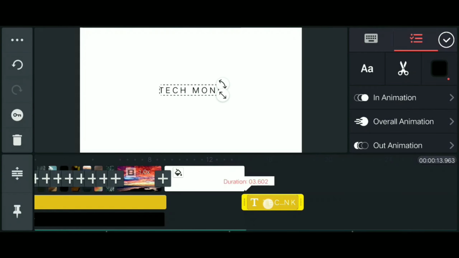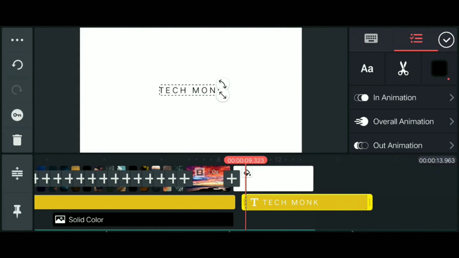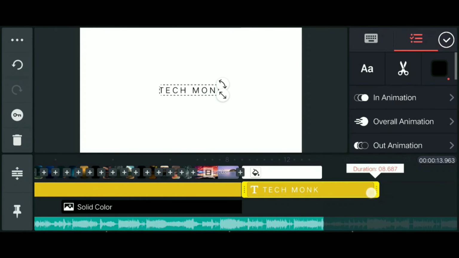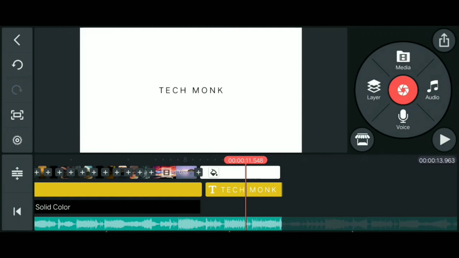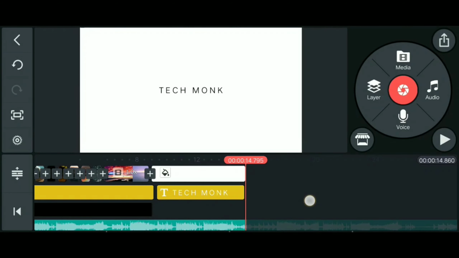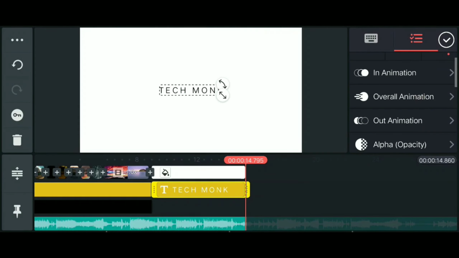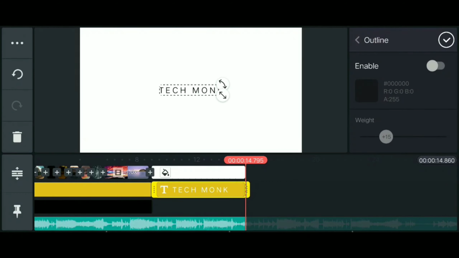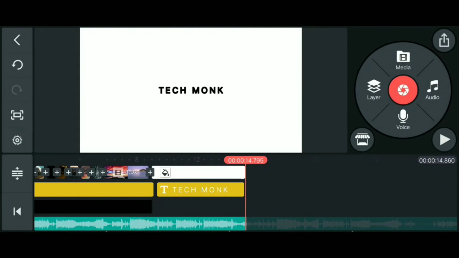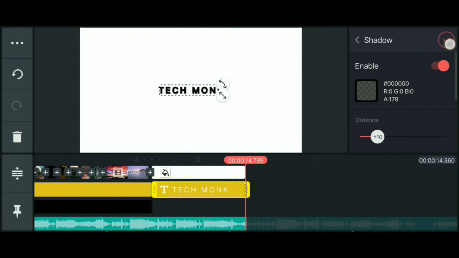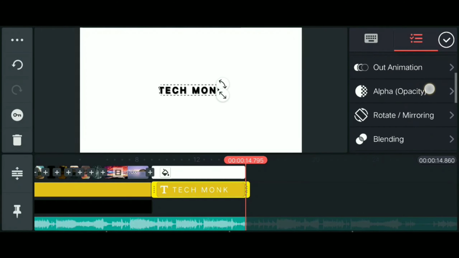I'll put it just below, on the layer of the white background. I'll readjust the size. I'll make sure all of them are aligned. Then what I do is I click on TechMonk, then I click on outline, I enable it, then shadow, turn it on, then glow.